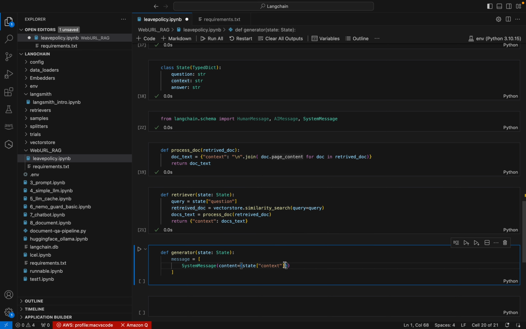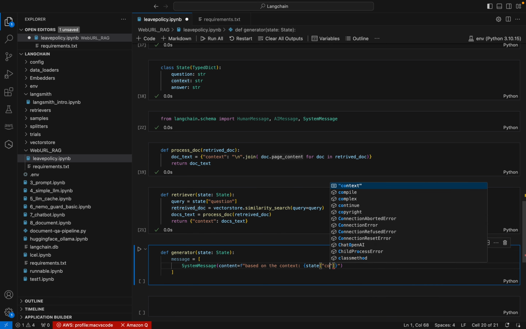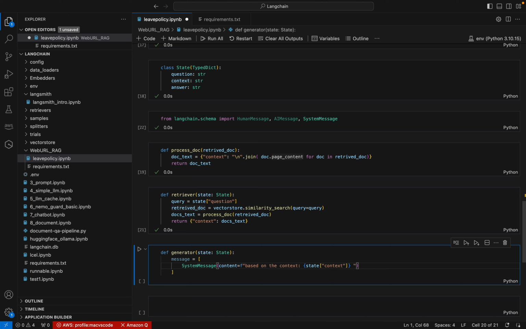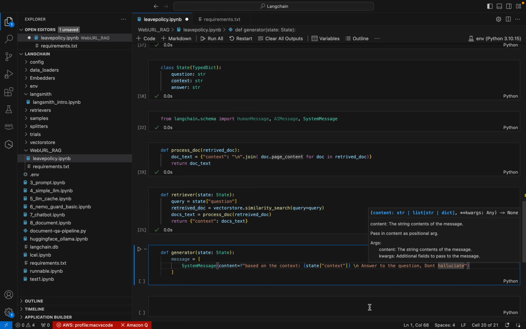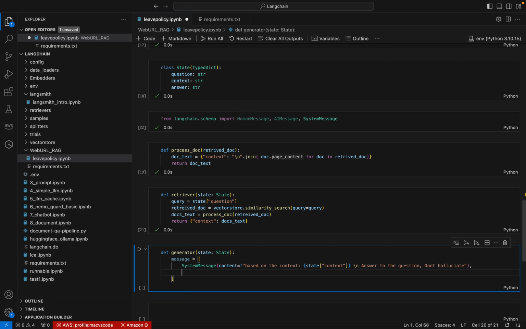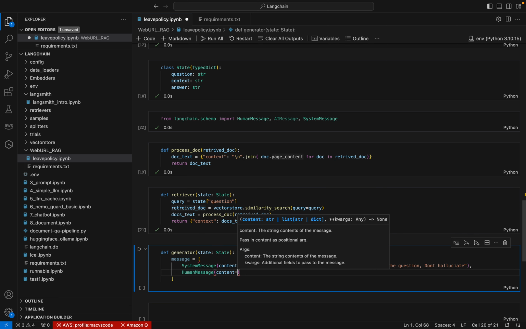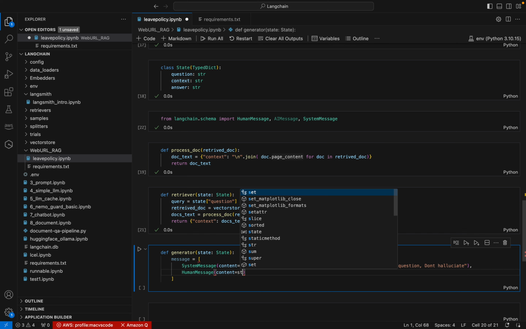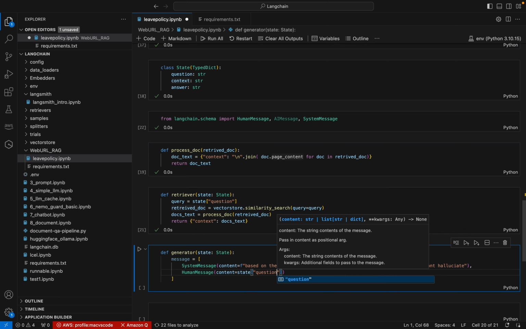Maybe let me rewrite it again. So here I can say, based on the context, from where we will get the context? We will get the context from the state. State has the context. I can say that based on the context, answer the question. Don't hallucinate. So this is my system message. Now I can give the human message. Human message is content, and this will be our query. We will get the query from the state, that is the question.